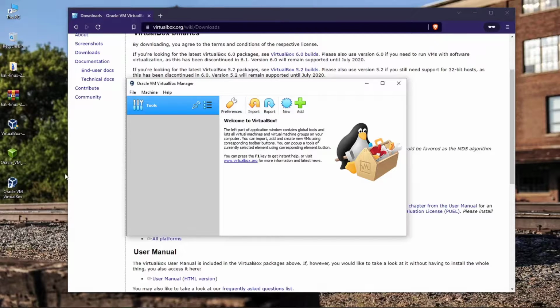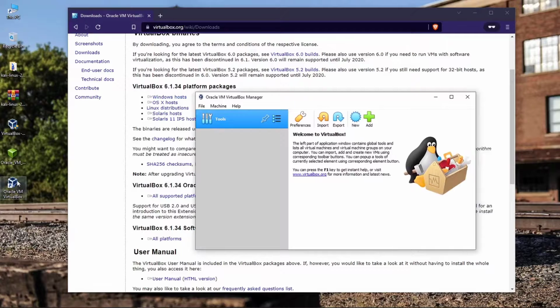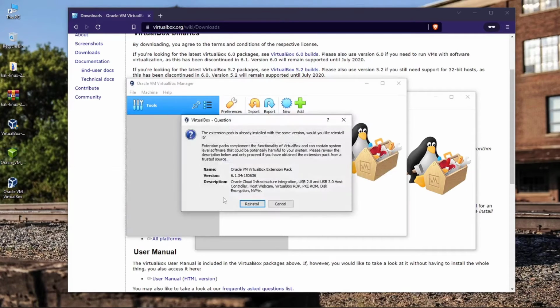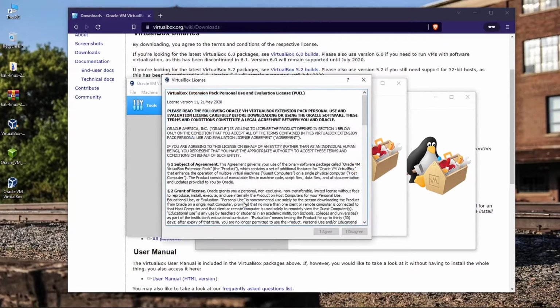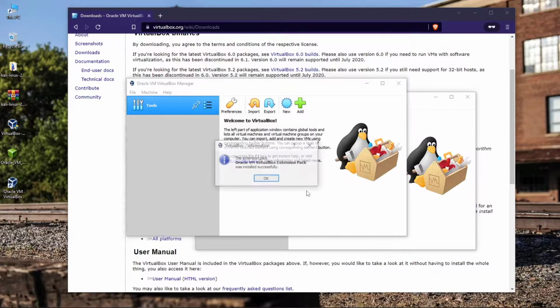Now we need to install the extension pack that we have already downloaded. This one. Click on here, and because I have it already installed, it's telling me to reinstall. For you, it's gonna tell you to install it, and then agree. And this is it. Now the extension pack has been successfully imported.